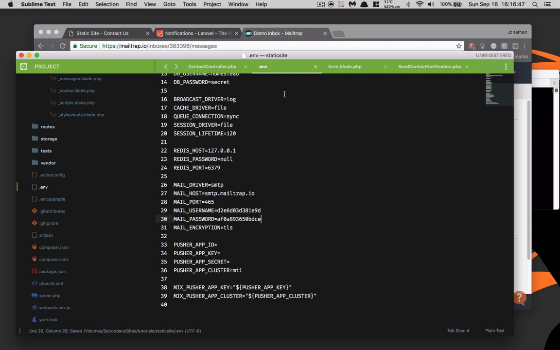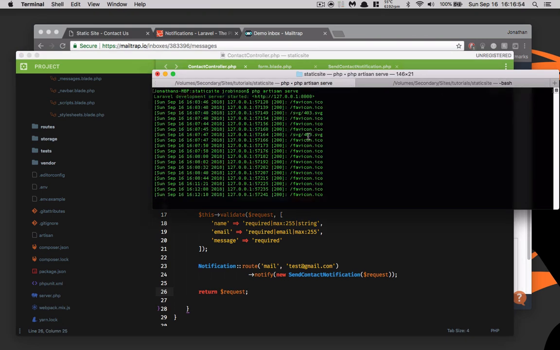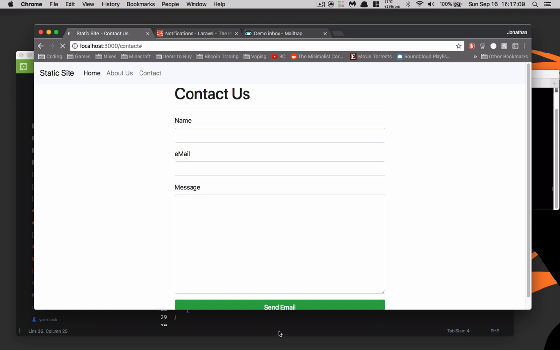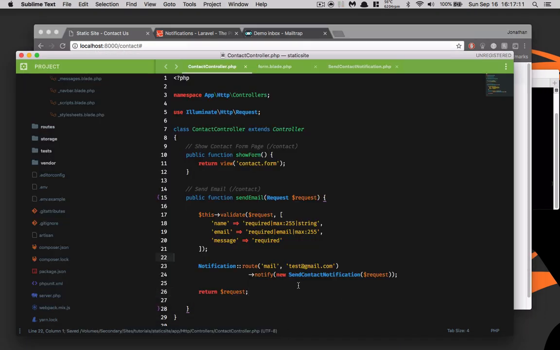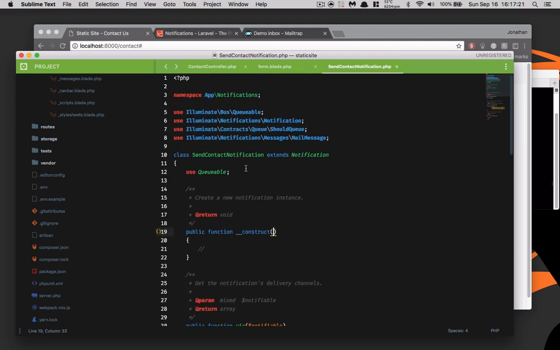We'll save it. But after you change something in your .env file, you actually have to go ahead and restart your PHP artisan serve command. So in order to get out of that, you hit Control-C, and then you can go ahead and type in PHP artisan serve one more time, enter, and then we'll refresh the page on our contact page, and this should be good to go. Now, we are going to send the email to test@gmail.com, but what are we going to do? We need a few things first.